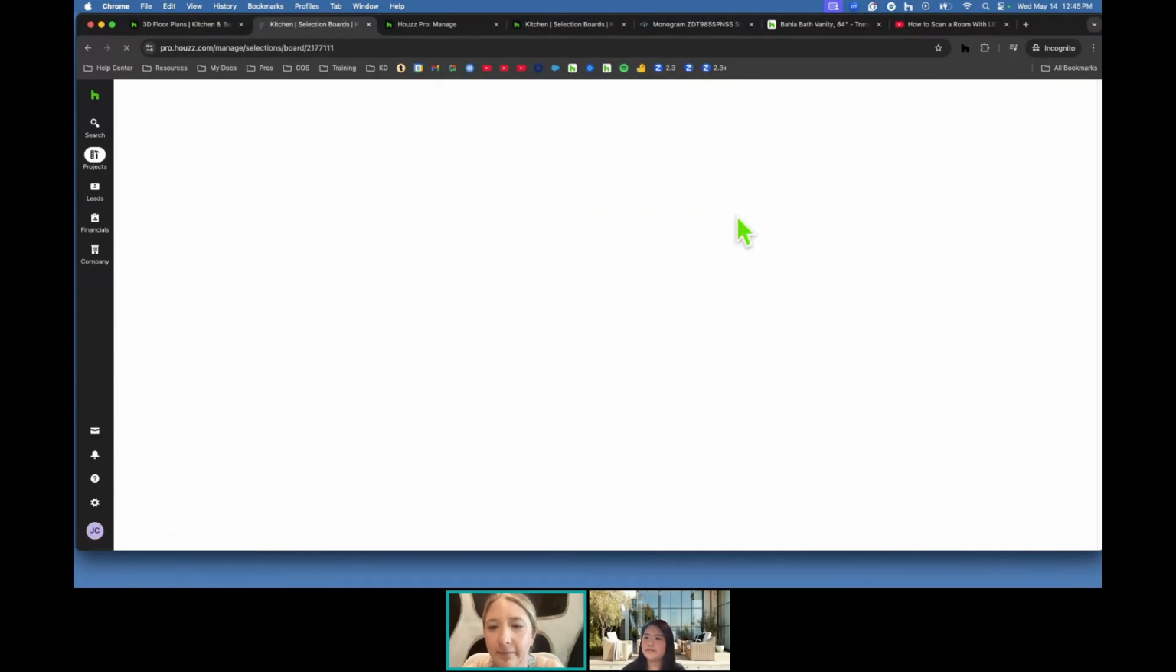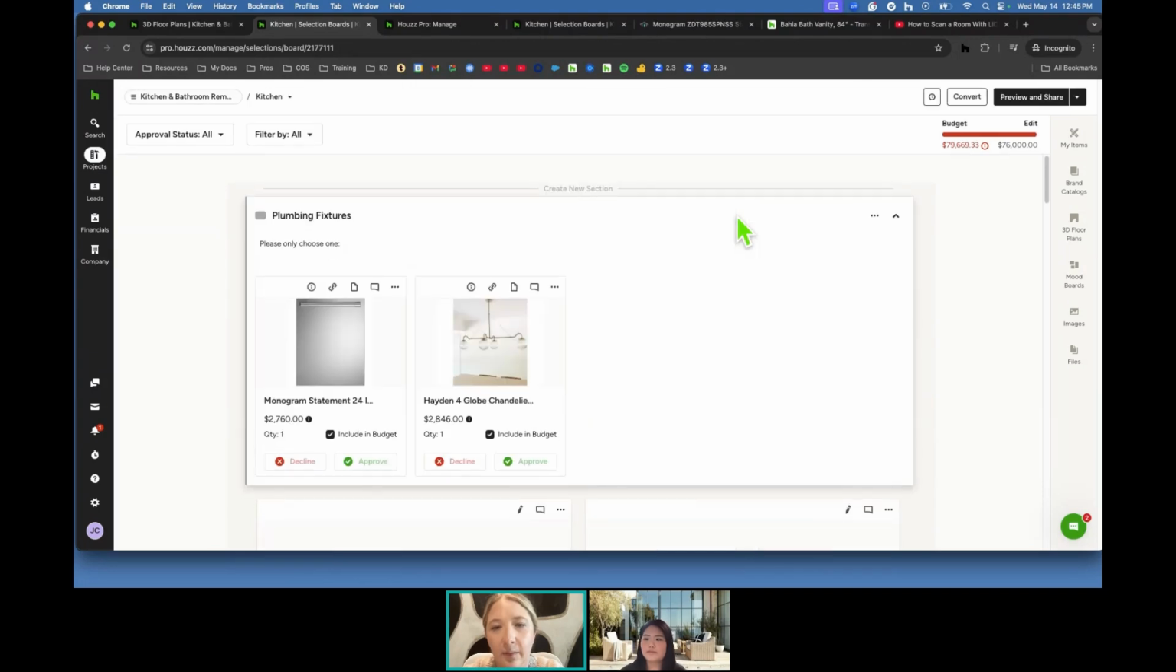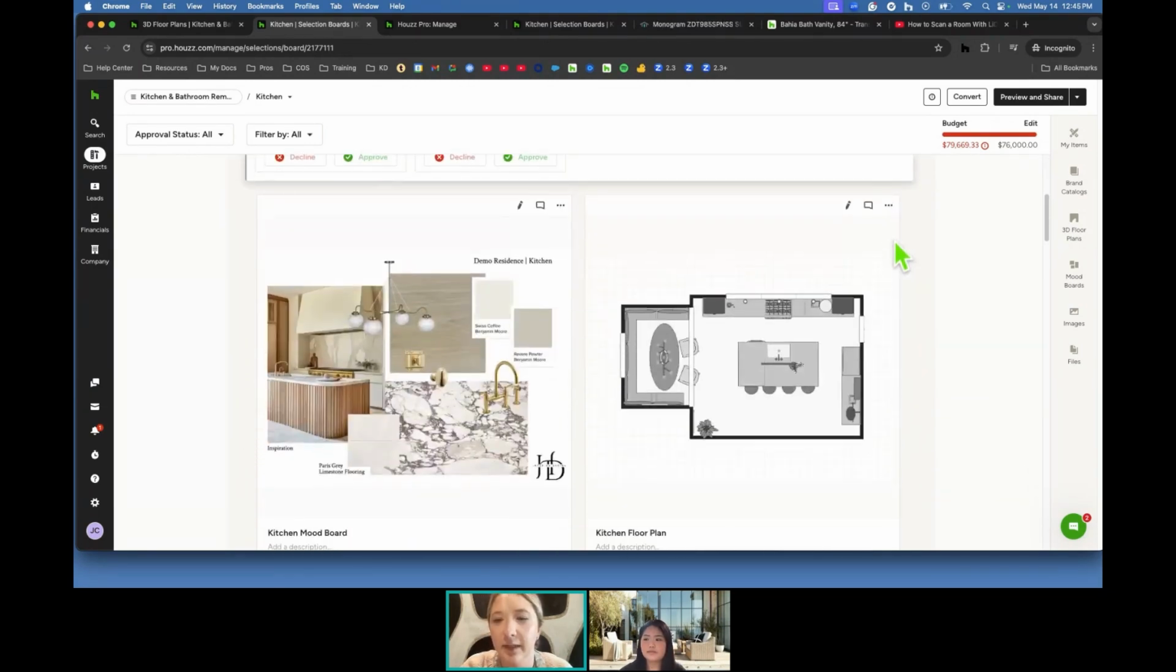And then Stephanie asked, can sections have a sub budget? We don't have that functionality right now, but we are planning to add budgets to the actual sections. So you could have the overall budget up at the top and then also budgets for the individual section. So I'm glad to hear you're interested in that because that's something that we're working on building.